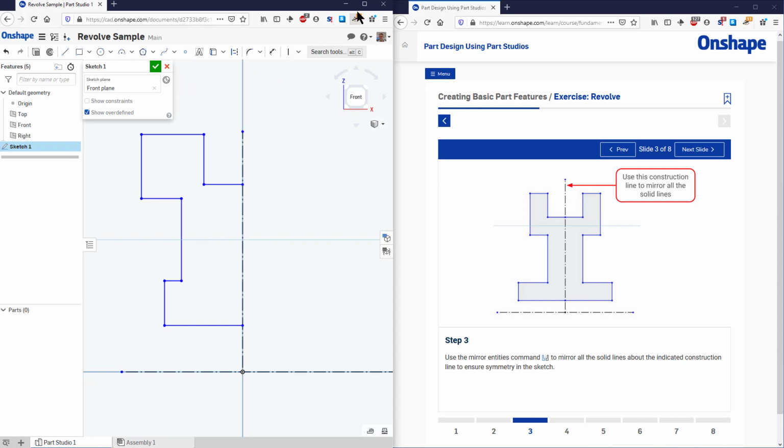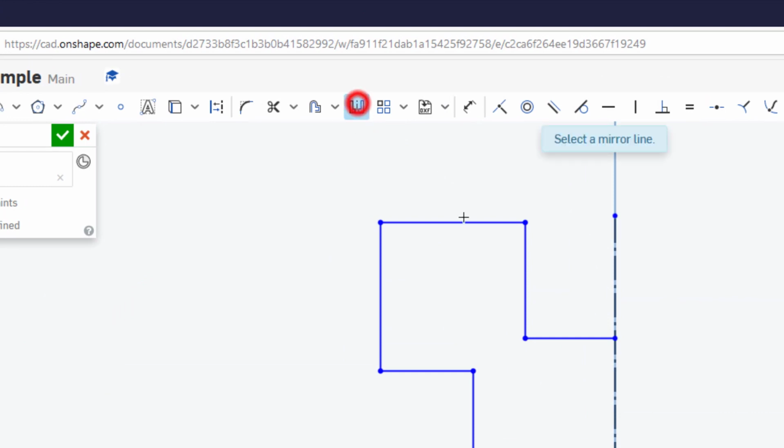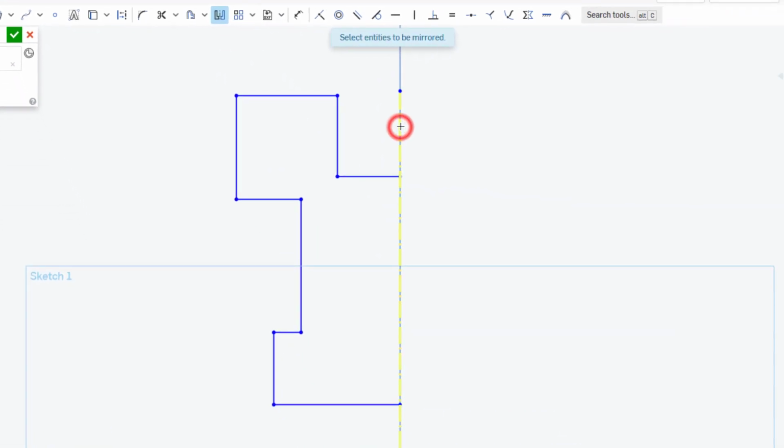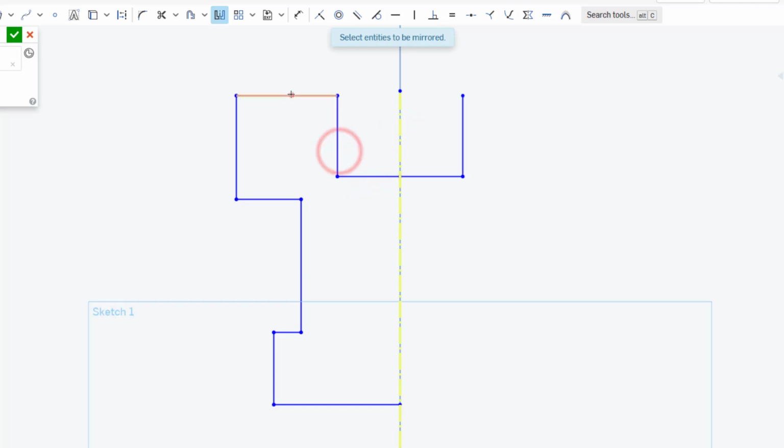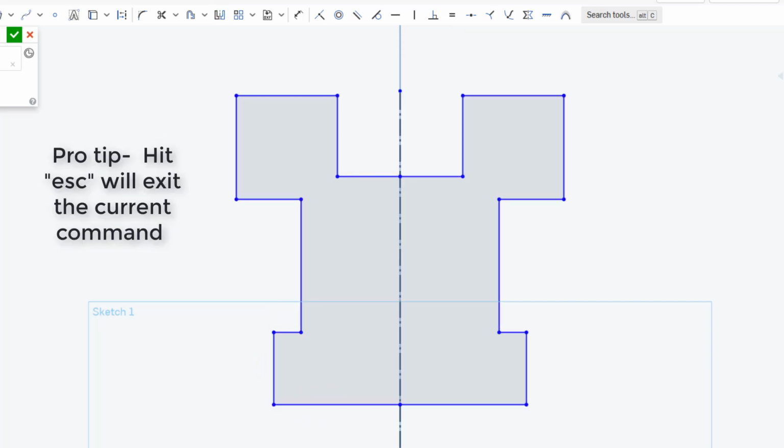So my mirror function, again, in my full screen, shows up right here. It asks me to choose an axis to mirror about, my center line, and then click on all of the items to mirror. You just go through and pick these one at a time, or you could click and drag and collect multiple. I'll just pick them one at a time. Hit escape, get out of my mirror. So there's my mirror.